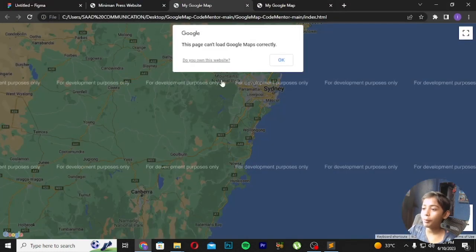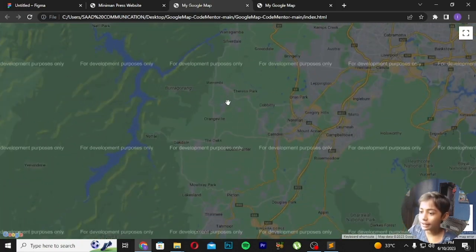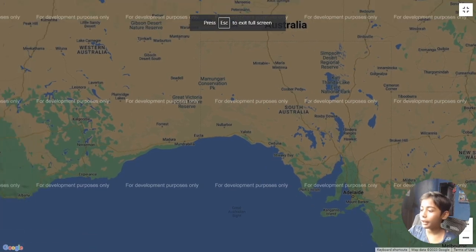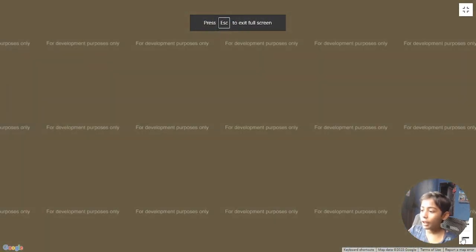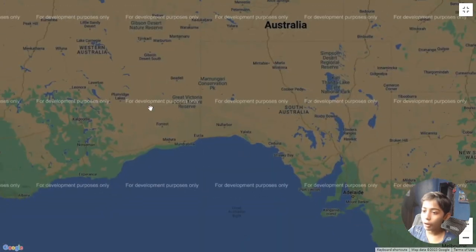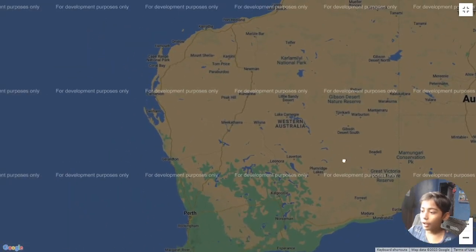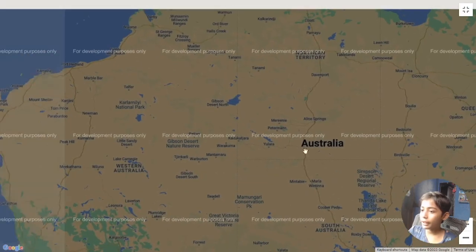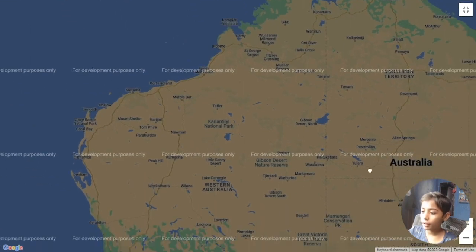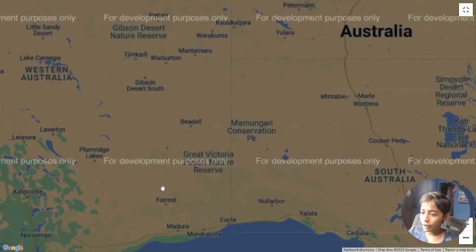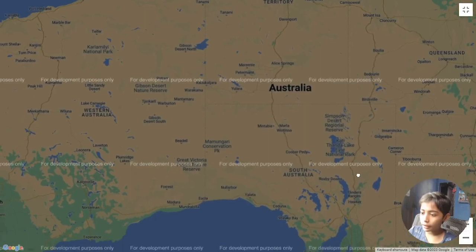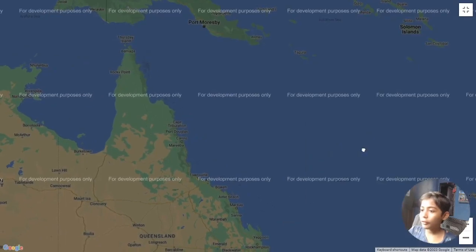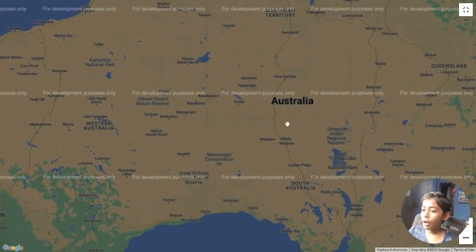Yes, now we will see my map is coming easily, and all things are coming. Here we have the plus sign, and I will go here, and all the countries are coming, like Australia, New South Wales, America, all countries are coming like here.